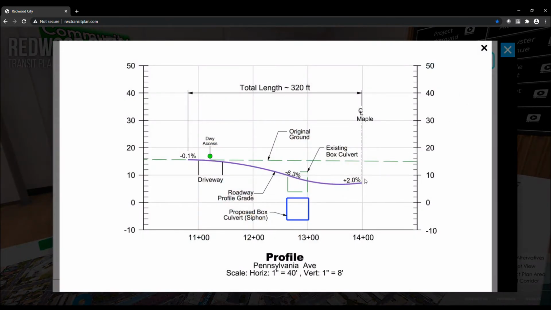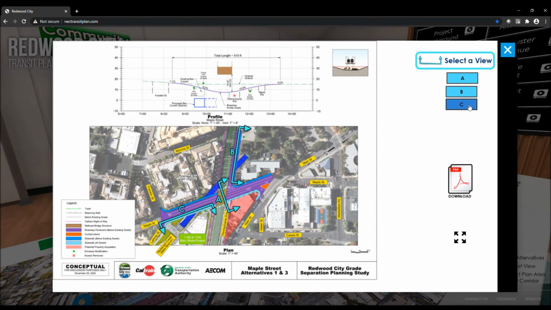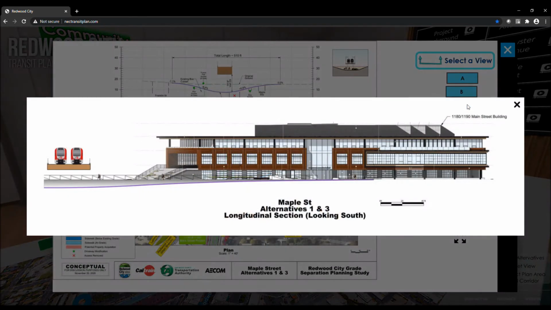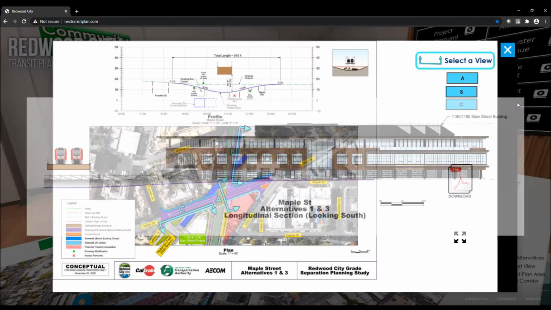Section B shows a profile of Pennsylvania Avenue, looking east. This shows the profile limits and also the proposed siphon. Section C shows an elevation view looking south towards the proposed 1180 Main Street project building. Here you can see the elevated sidewalk and access underneath the railroad bridge. Clicking on the X will take you back to the alternative selection screen.